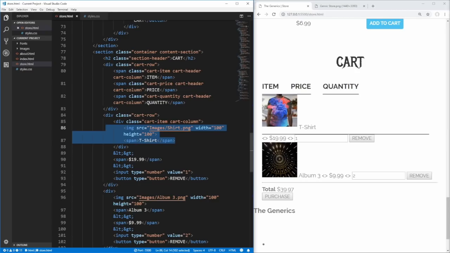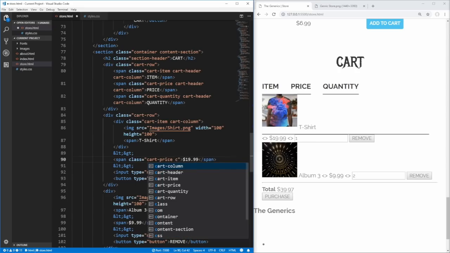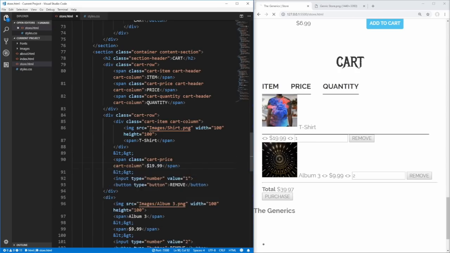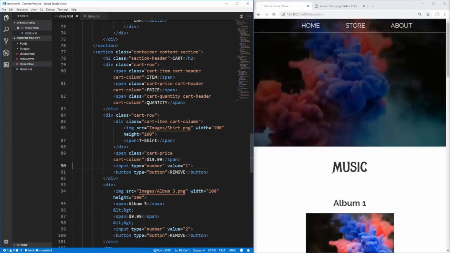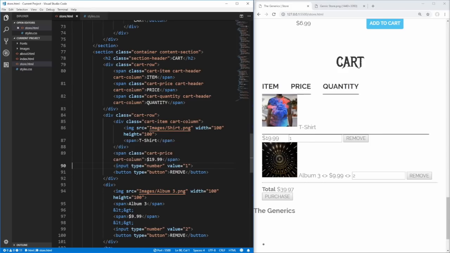Next, we can move over this cart price to be inside of this span here, since this is the price for our item. So we'll give a class of cart price and another class of cart column. There we go. We can also remove these less than and greater than symbols here again, since they're just used for spacing. And then lastly, we have our cart quantity, which includes the input and button down here.